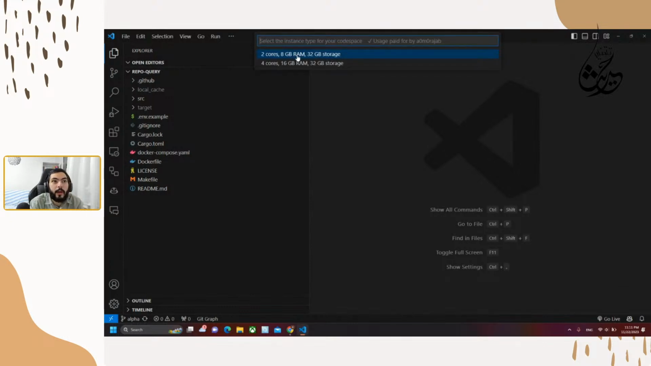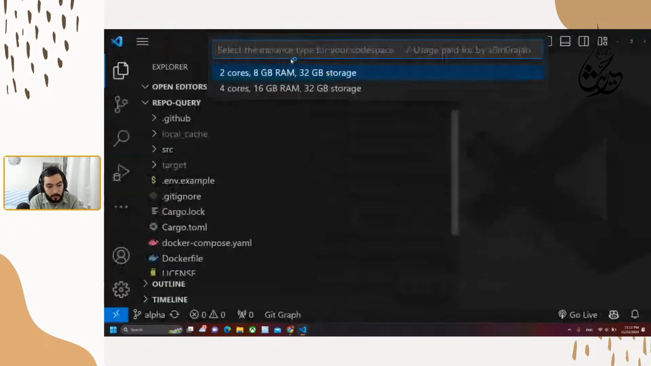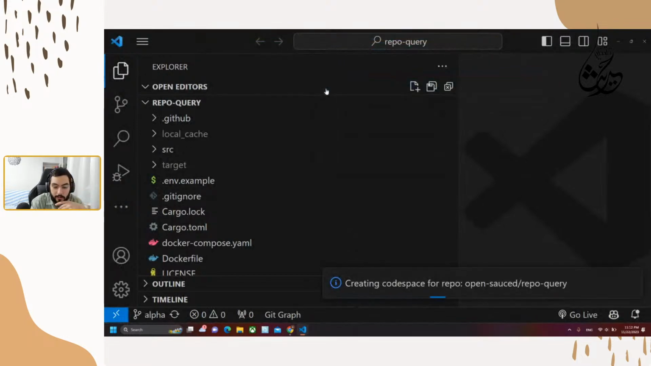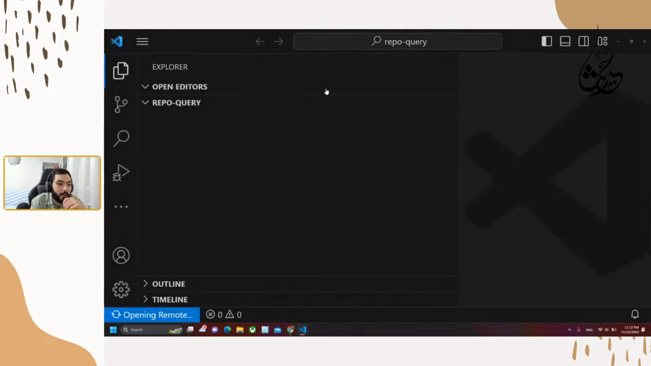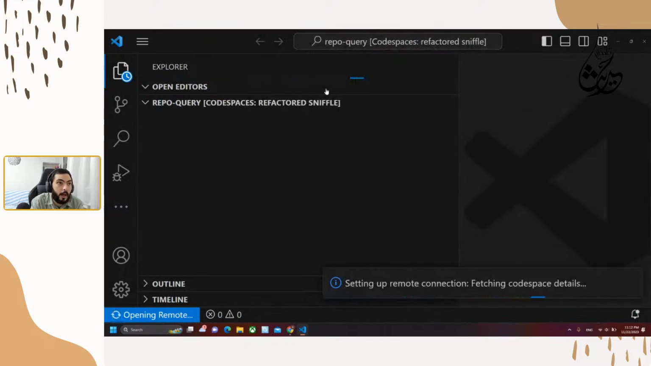And then you could see that here is a question about the number of cores that you need. Let me zoom in a little bit. Here you could see the number of cores, the RAM, and the storage that you have. So we'll go with something like 4 cores, because last time it was too much for my PC. And here it is. Right now we are in Codespaces, using it directly from our code.